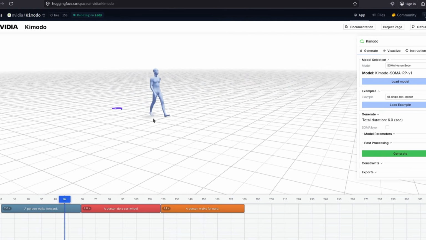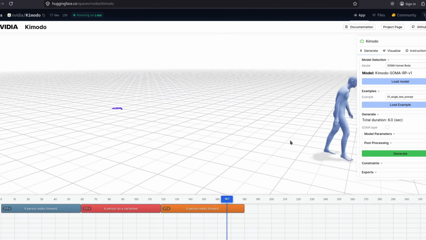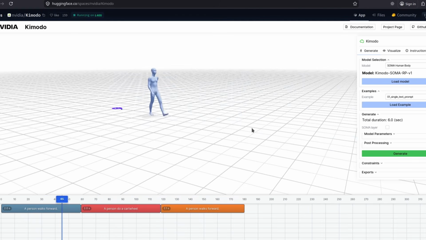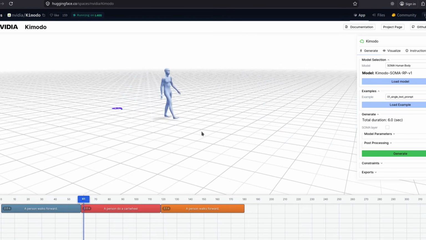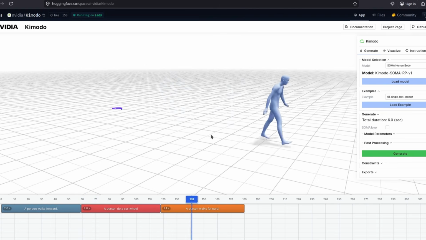So a person is walking forward and then a perfect cartwheel and then starts walking again. This is insane. I mean, this is a pretty good cartwheel. Not gonna lie, had some sliding here, but not bad. I think this could be very well deployed into a real robot.